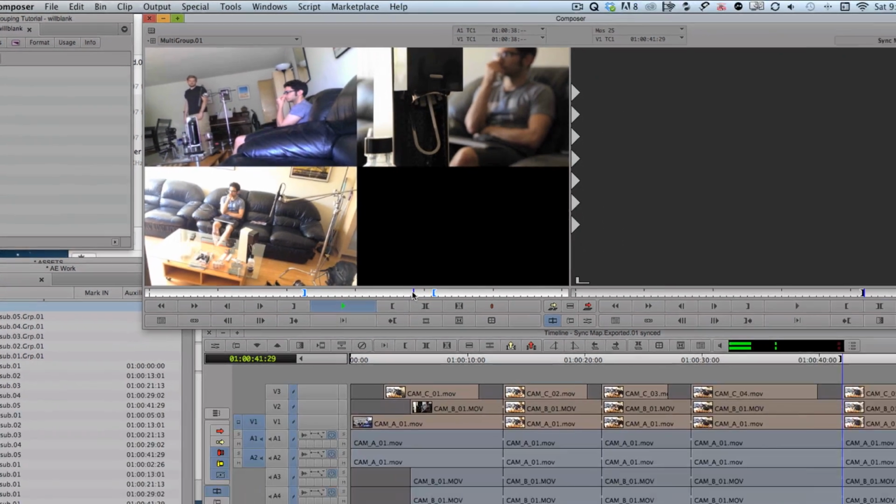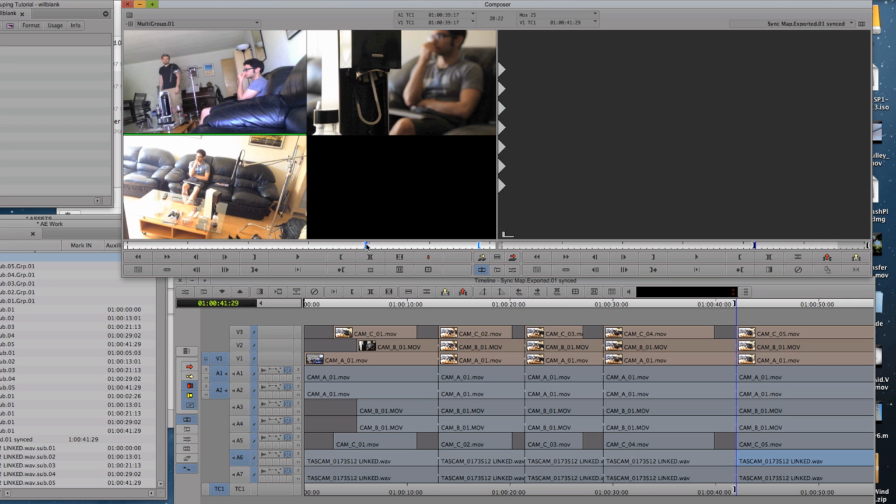You'll notice that the points in time where the camera is dropping out corresponds to the timeline. From here you could cut this multi-group clip into a sequence and start editing with it, and that's pretty much the process of syncing and creating a multi-group by hand.